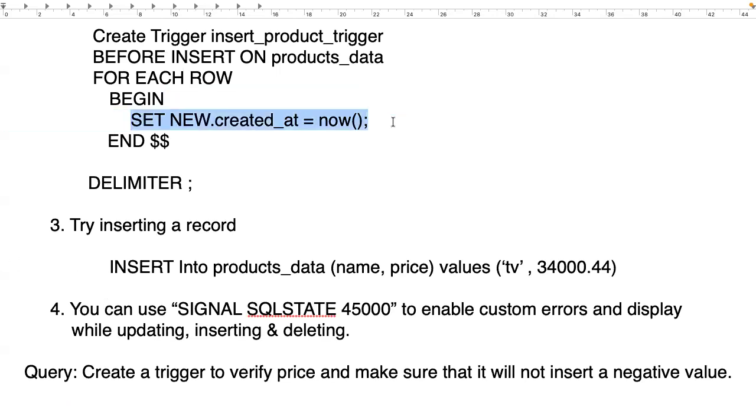Here the condition is if new dot price. New dot price means we have to access the price. If new dot price is less than 0, then we will set a signal message saying 45,000. That means you put your own error message, and we need to set the message. What is the set message? We need to tell that set new message: product price must be greater than 0.